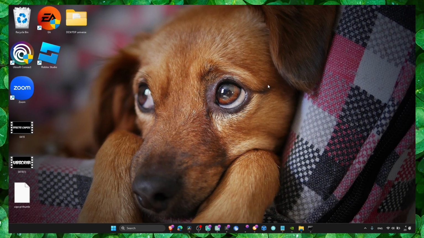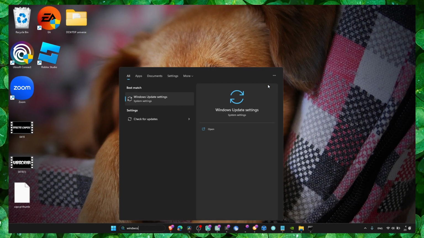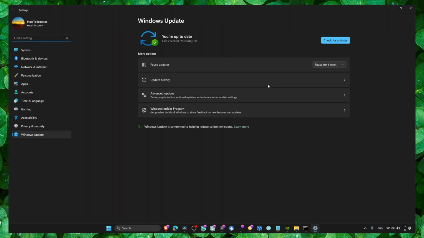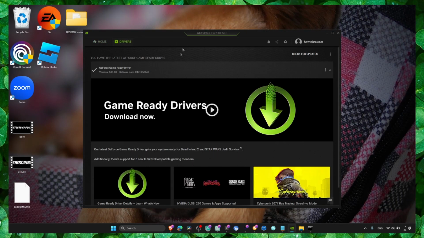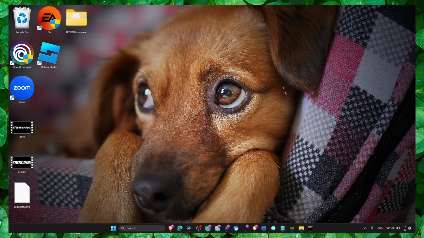Now the next method, also ensure that you have all the drivers. If you already have all the drivers and all the updates installed on your computer, you can skip this part, but make sure you check and install all the updates. You can also use GeForce Experience to check for updates.